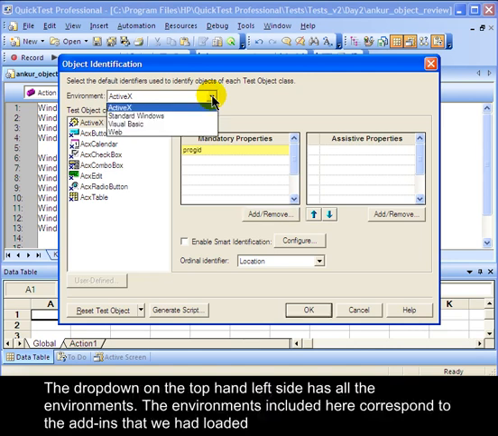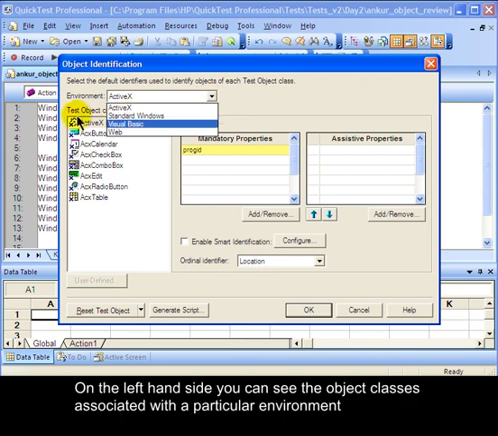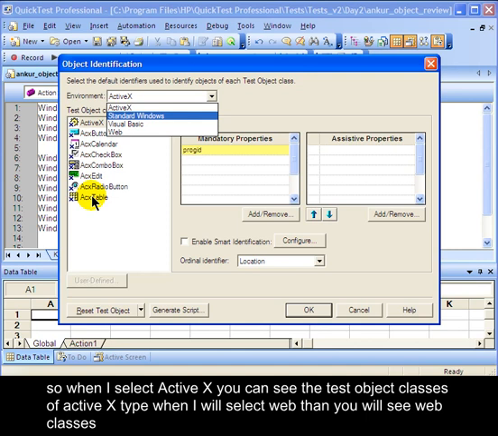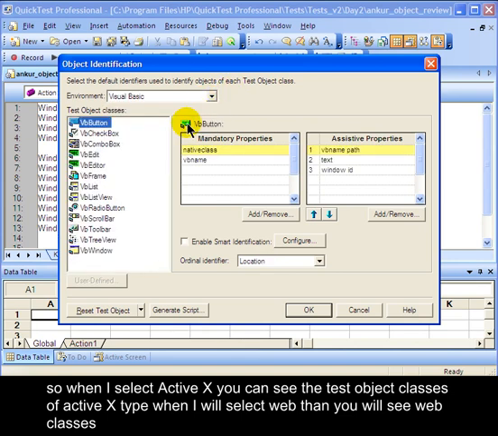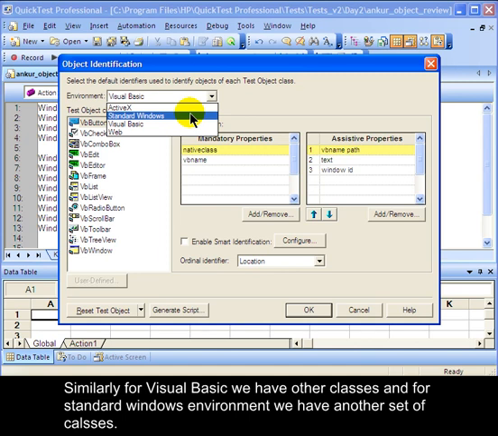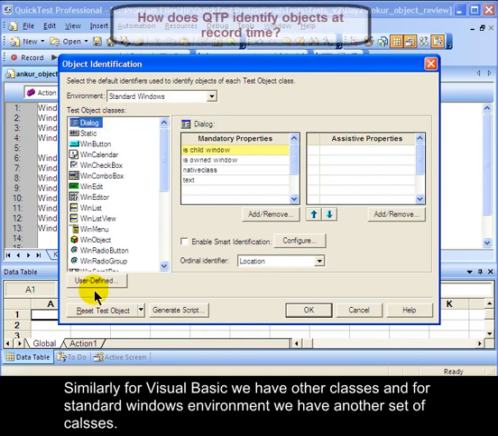The drop down on the left hand side has all the environments. The environments included here correspond to the add-ins that we had loaded when we first opened QTP. On the left hand side, you can see the object classes associated with a particular environment. So when I selected ActiveX, you can see the test object classes of ActiveX type. When I select web, then you can see web classes. Similarly, for Visual Basic we have other classes, and for standard Windows environment we have another set of classes.